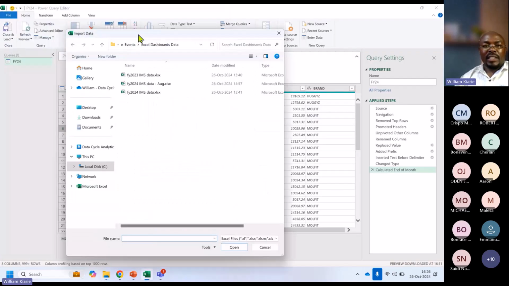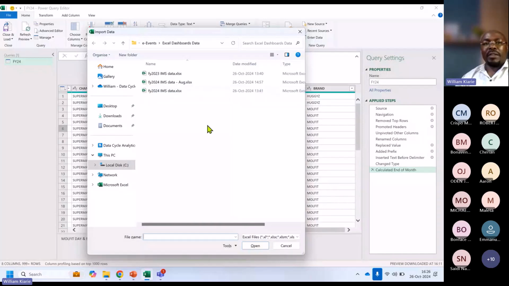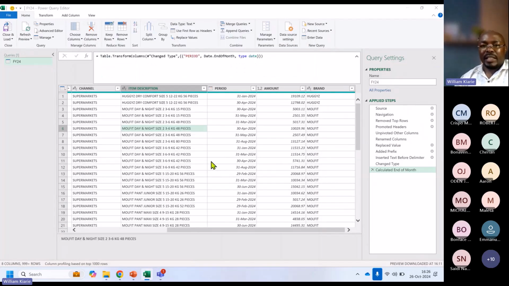Okay, sure, here it is. So this is the screen you get for you to navigate to that particular file. In our case, it's FY23. And then again, I click import just like previously.